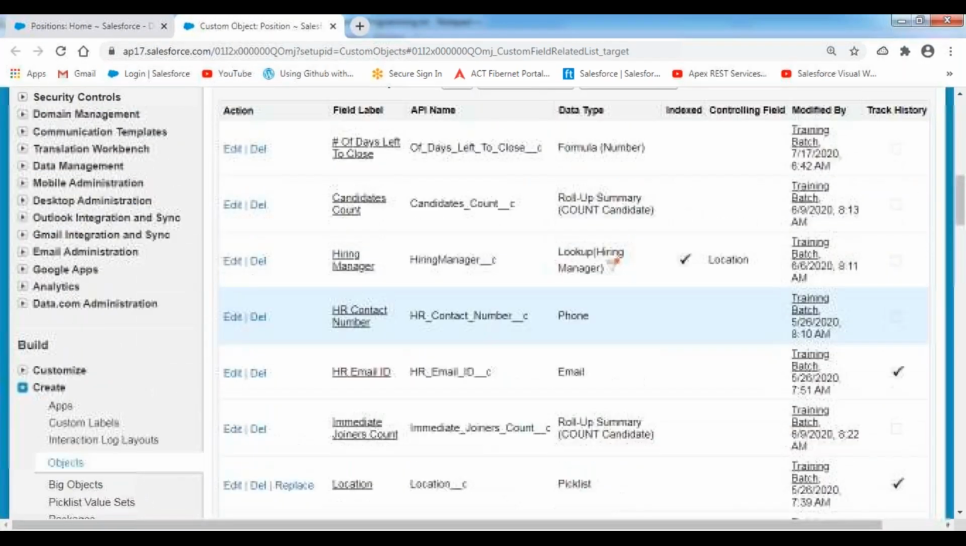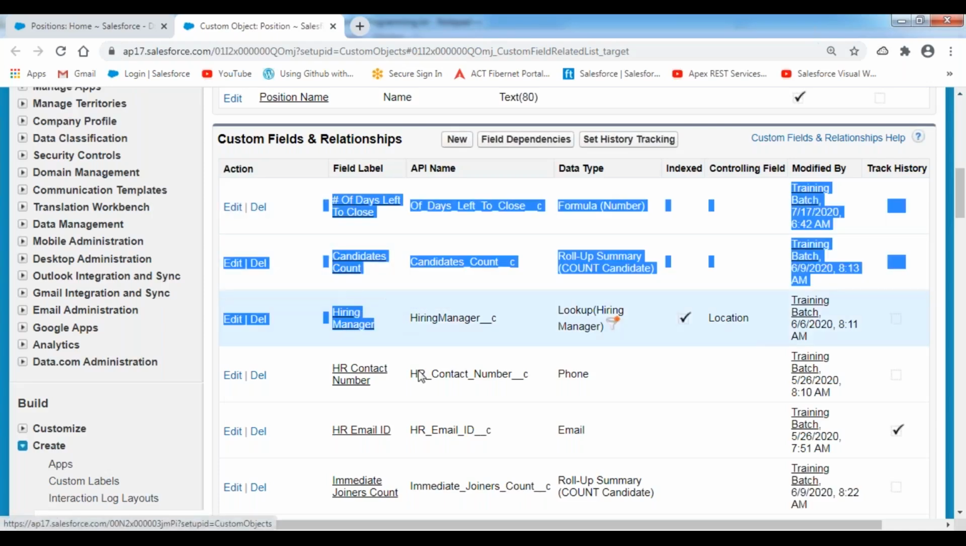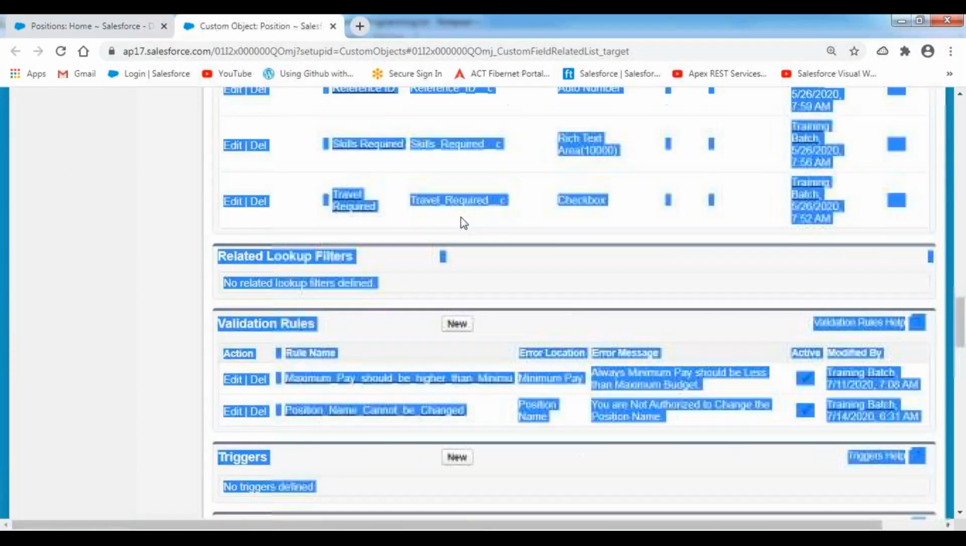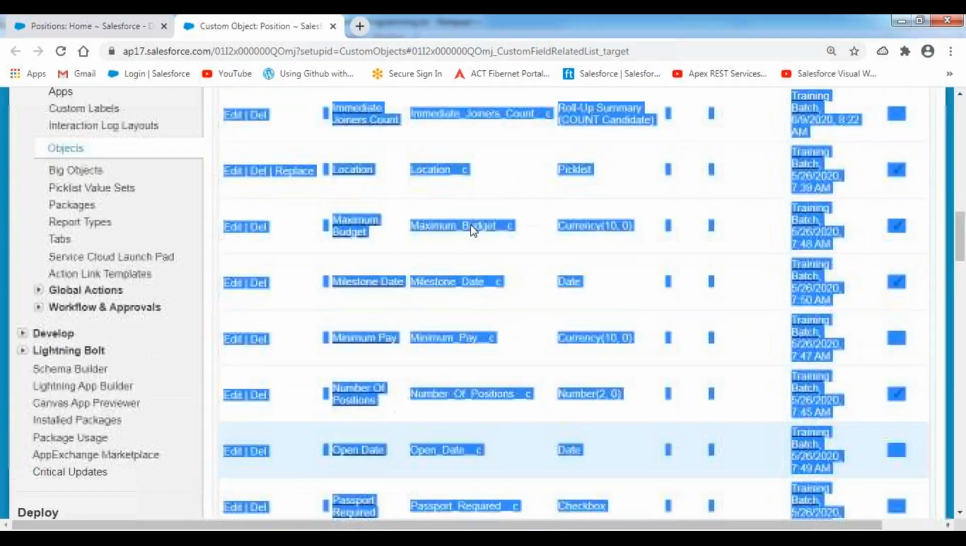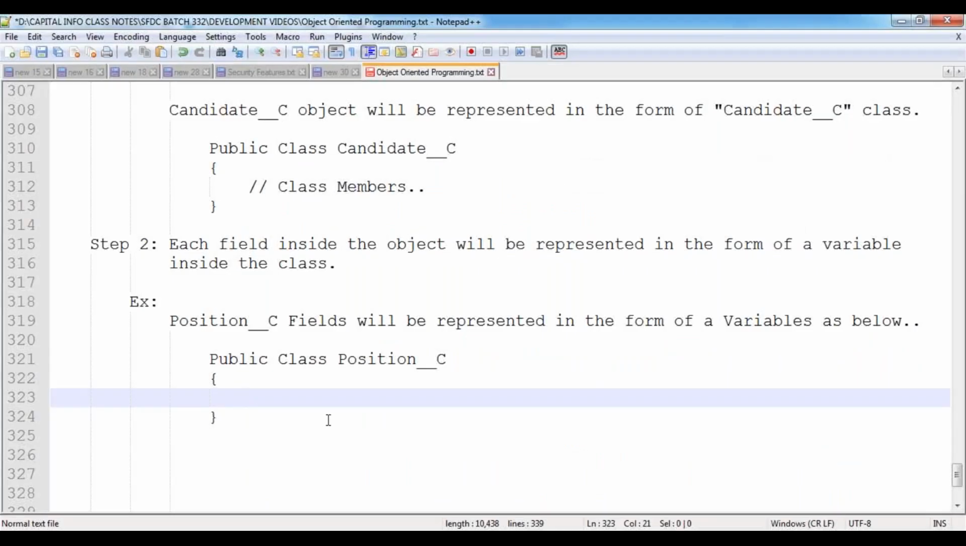These are the fields available inside the position object. These are all the other fields. So now in this case, how is it represented? First is the name field.